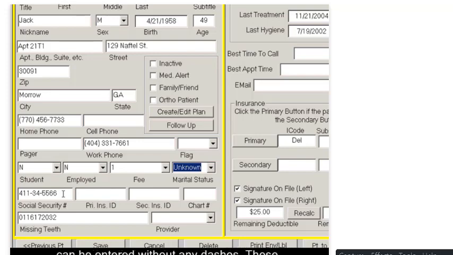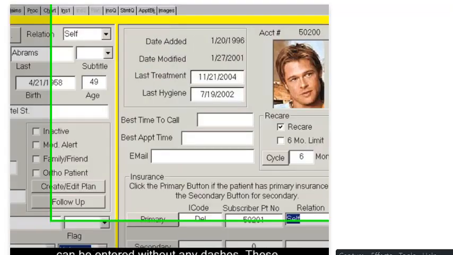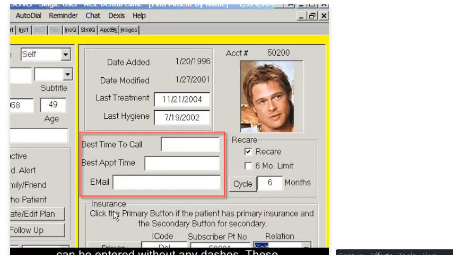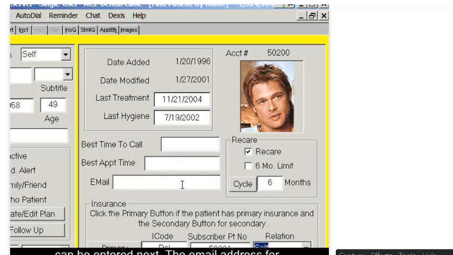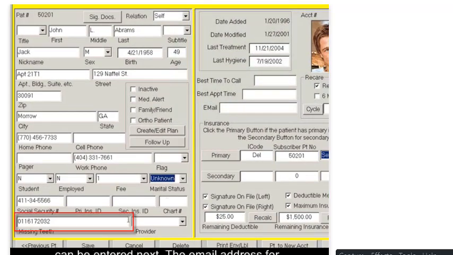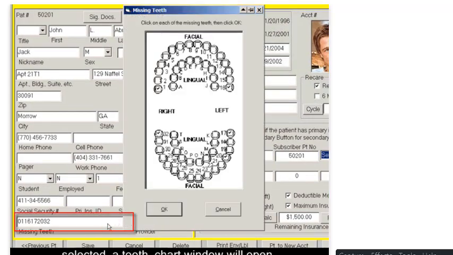These will be entered automatically. The best time to call and best appointment time can be entered next. The email address for this patient may also be entered. When the missing teeth field is selected, a tooth chart will open, allowing for the selection of missing teeth.